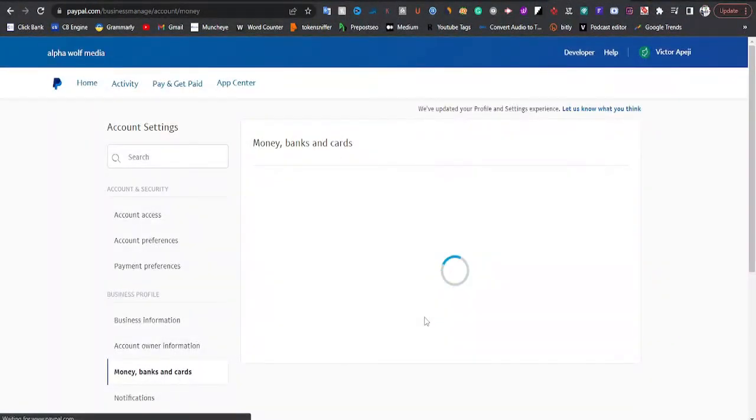If you have any question concerning this, please leave that in the comment section. In my next video, I'm going to show you how you can connect your credit card to your business PayPal account. When I finish that, I'm now going to go to my personal PayPal account and show you how to connect your bank details, right?